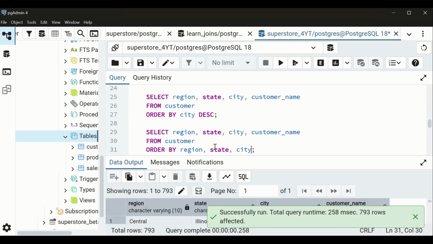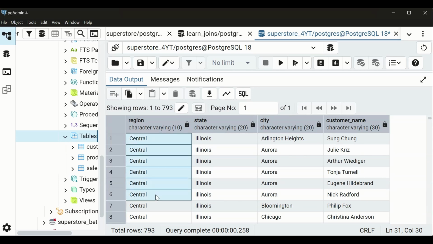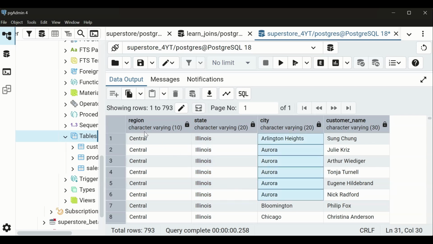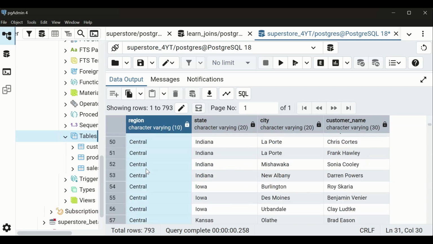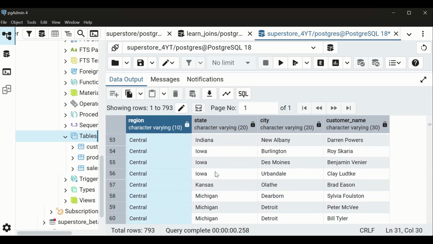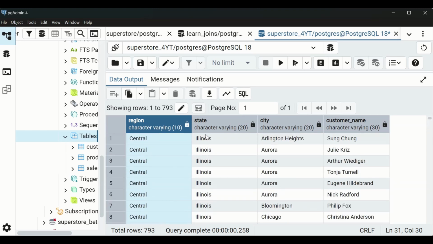So if we run that, all right, we can see we have the central, we have the state, and we have the city. So it's sorted by all the central region first of all. You can see we have this first, then this, then this, then this. So it's sorted based on the region first. Then still alphabetically, it started sorting the state. Then alphabetically it sorted the city. Of course, we did not sort the name. If we sort the name, we can now see the A names first and the other names.